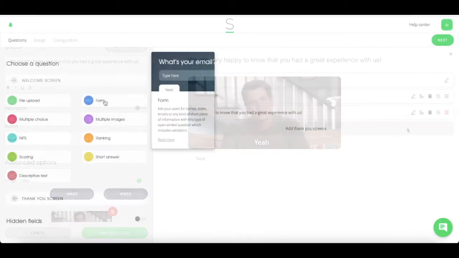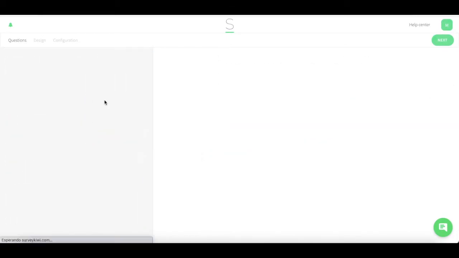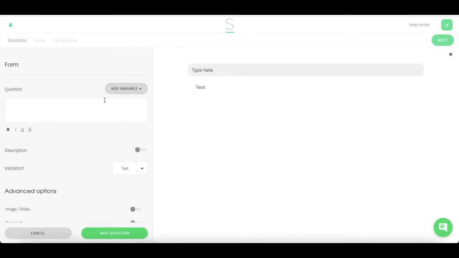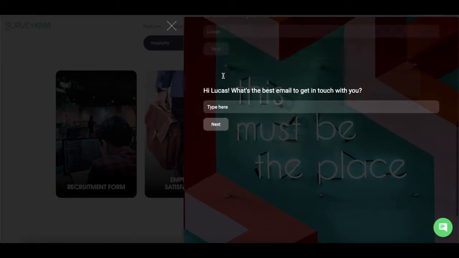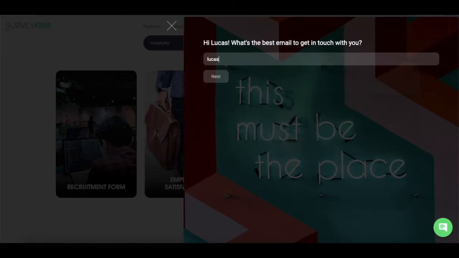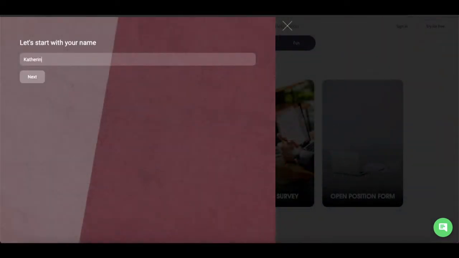Next, we have the form type of question, which is used to ask people to write in a text box to gather precise information, such as a name, an email, a telephone number, or a birth date. It is similar to the short answer type of question, which we will see next, but with some differences.